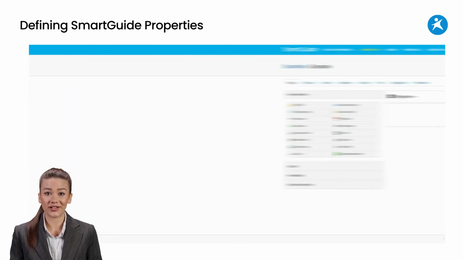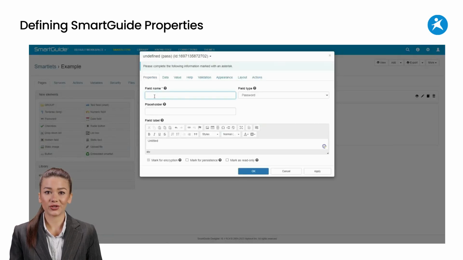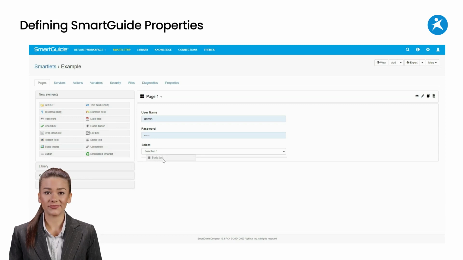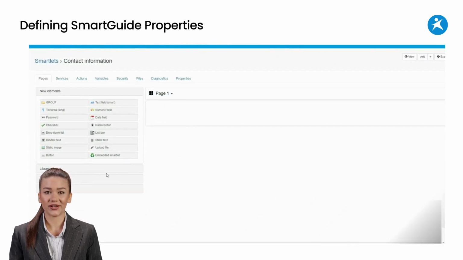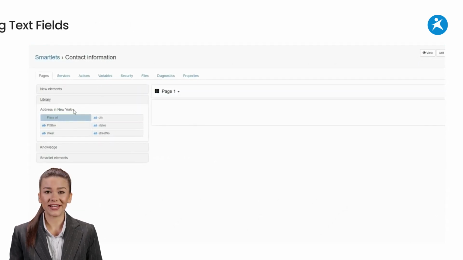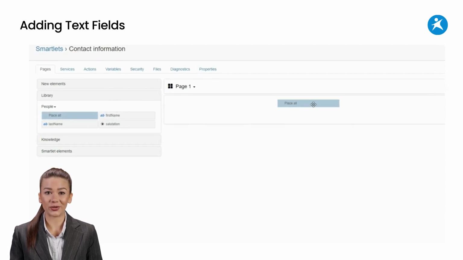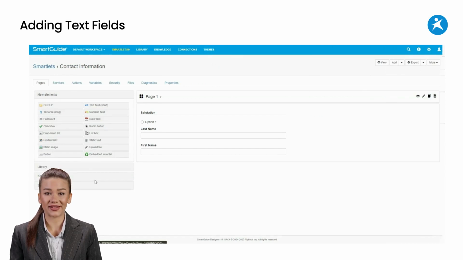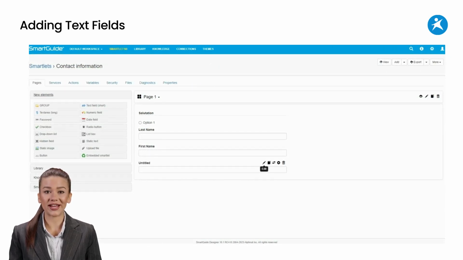You have the preview pane on the right and a list of elements that you can place on it on the left side. For instance, you can add text fields, passwords, drop-down lists, static text, or you can allow people to upload files. You also have an element called Embedded Smartlet, which allows you to create an application and then reuse that across any number of other applications. In addition to creating elements from scratch, you can define your own library fields and reuse them any number of times. To add elements to our Smartlet page, we can either double-click or drag them onto the page.